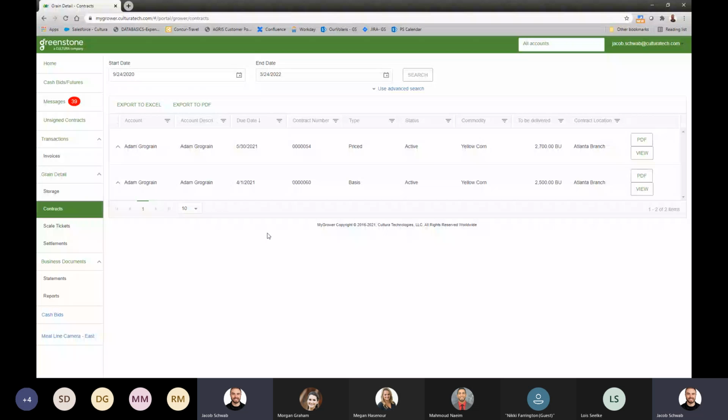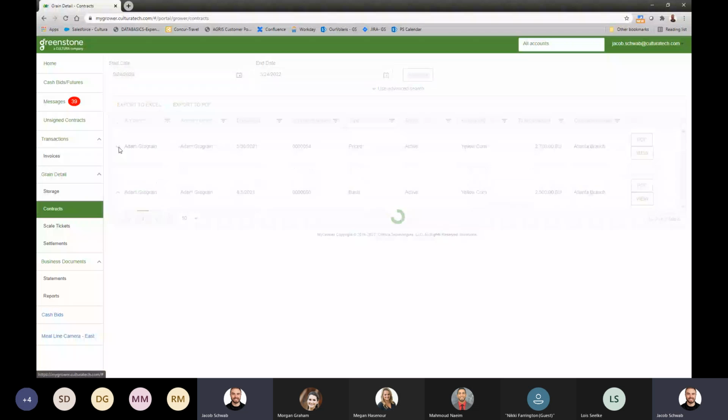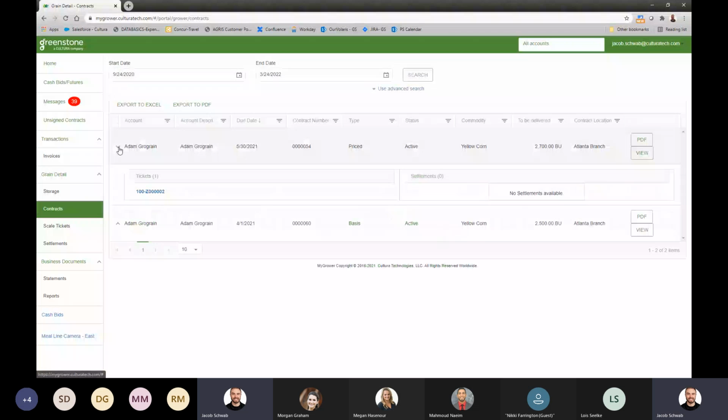Contracts is another place where Mahmoud and his team have worked quite a bit, especially over the last couple of releases. So if I'm a grower and want to look at the contracts I have with a customer, if I select our contracts icon over here in our list, it's going to show me the open contracts in a summary view. But you'll notice on the left-hand side I have this little caret drop down. Sometimes I get more excited about this stuff than I probably should. But one of the things that Mahmoud and his team have enabled is the ability to view related documents from the initial page.